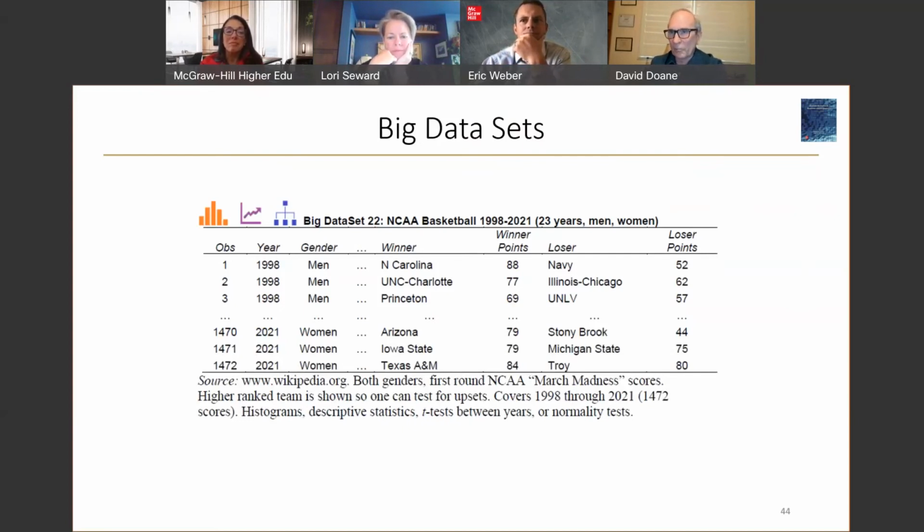They like sports, and they're interested in it. This data set, I don't know that I've really heard instructors talk much about it, but we have 1,472 basketball scores from first round NCAA March Madness, showing basically just the points scored by the winner and the loser. But we also have the information that tells you which team was higher ranked, so they can actually count the percentage of times there was an upset. They can break it down by gender. You have men, you can do t-tests.